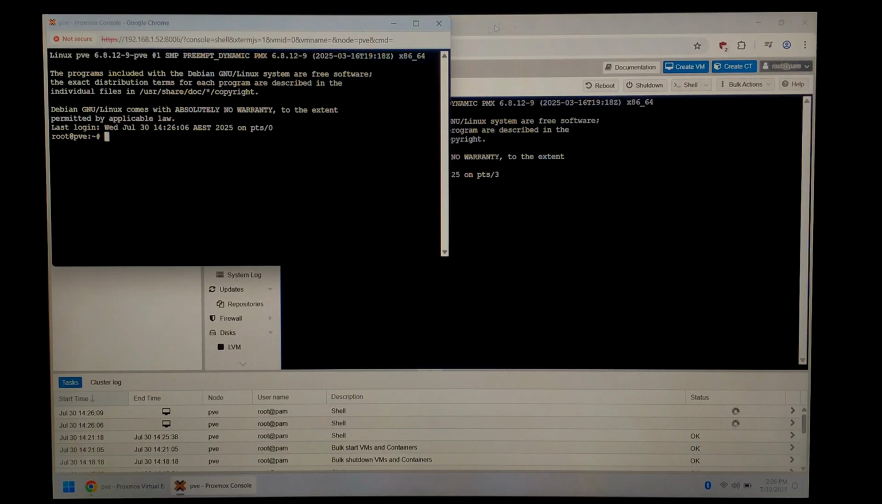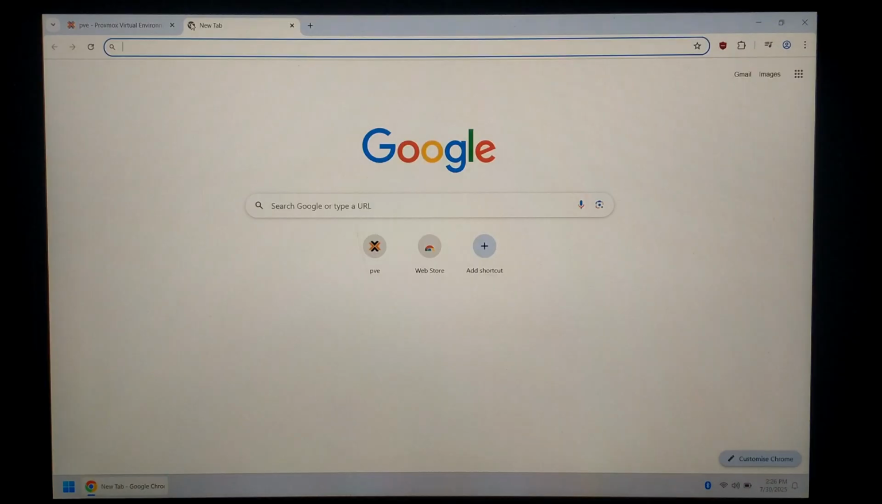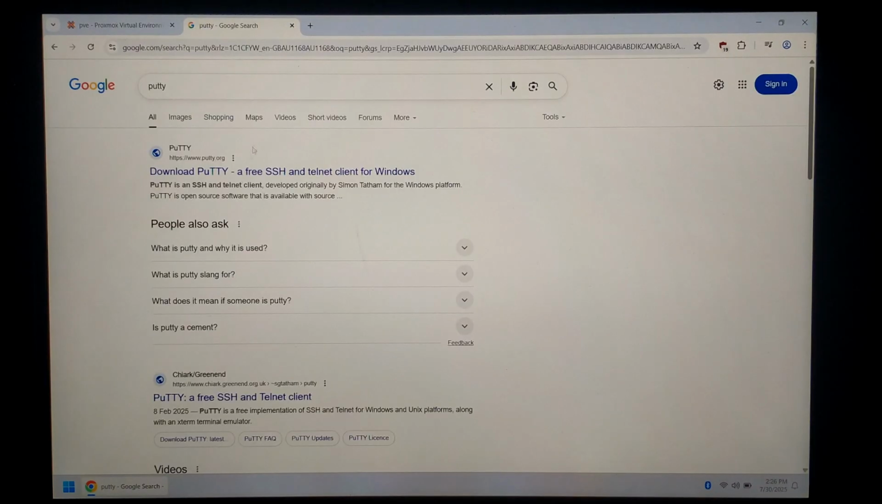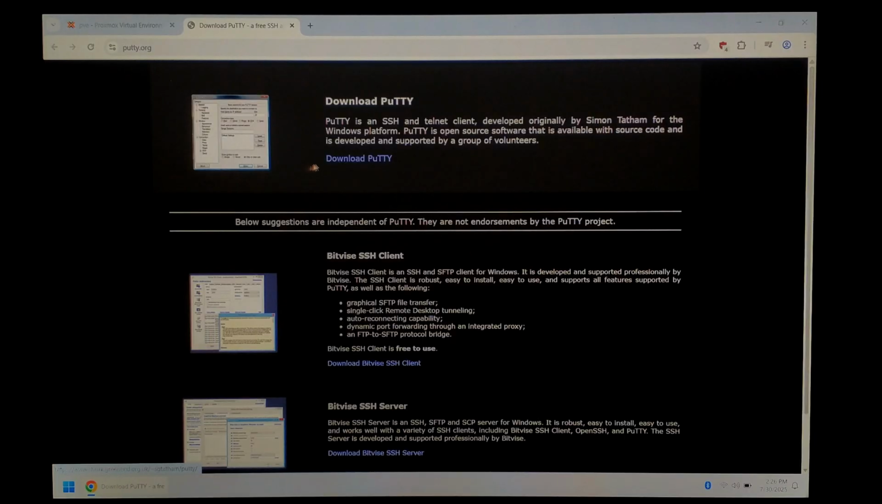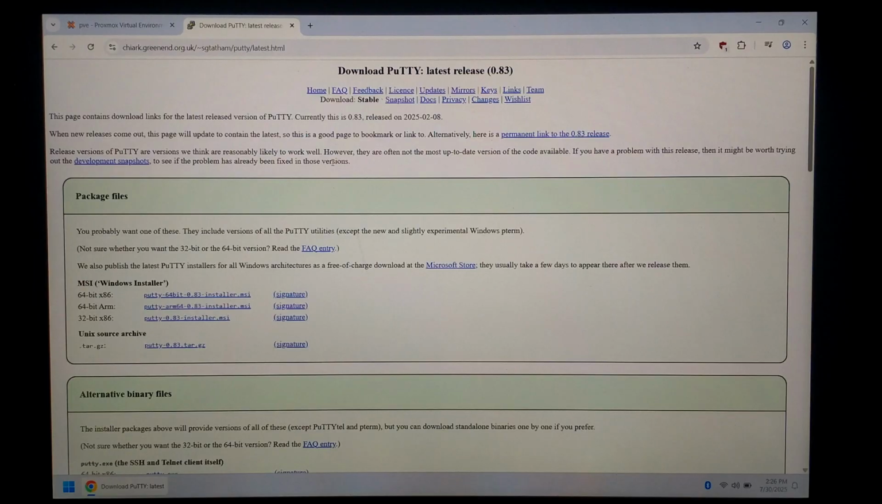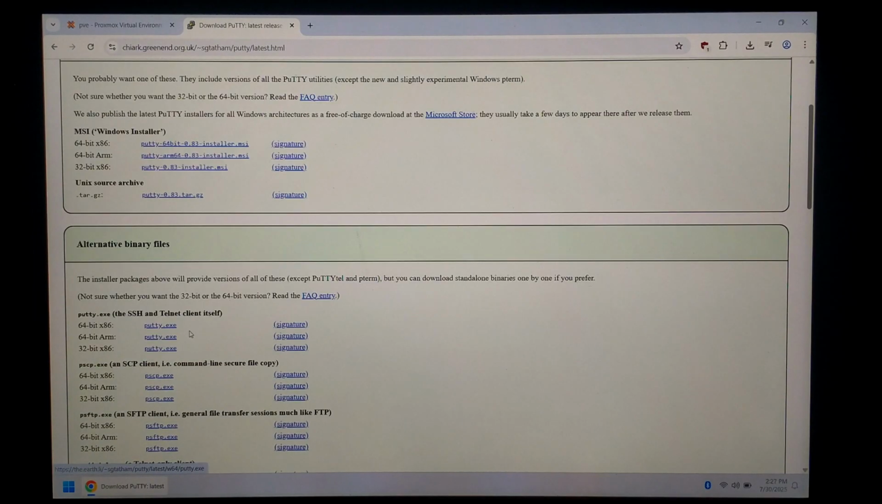We'll close off the little shell window again, open up a new tab, and type in PuTTY, P-U-T-T-Y. It's the top link, putty.org, and click download PuTTY, nice and easy. I don't want to install it, so I'll just scroll down. I just want the portable 64-bit x86 version, so I'll just click on putty.exe, and it should download it. There we go, done. Let's click on it to run it.